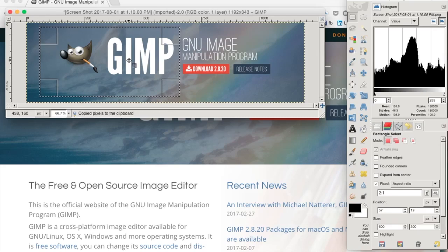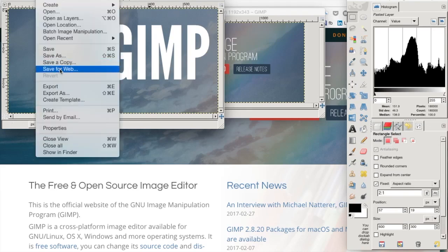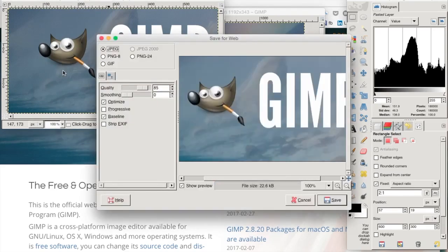Command C to copy. And now Command Shift V to insert it into a new image. And that's 300 by 600. So now I'm going to go to File. I'm going to save it for the web, which sets up a number of parameters automatically for me. I'm going to use a JPEG. I can see that the file is only 22K.